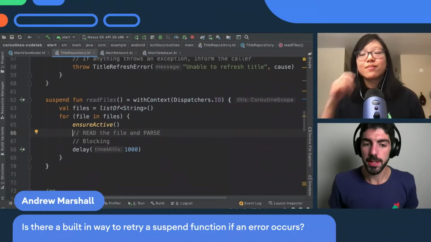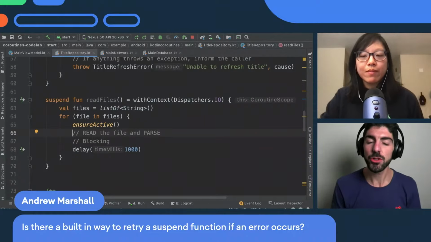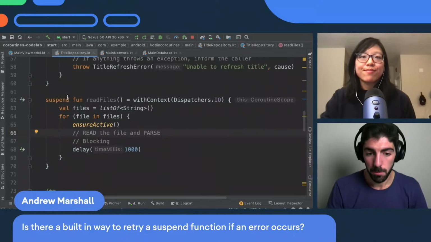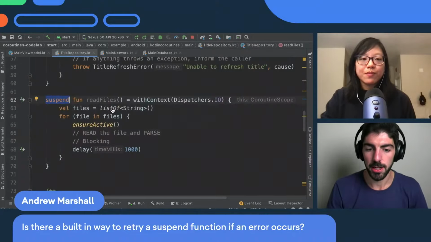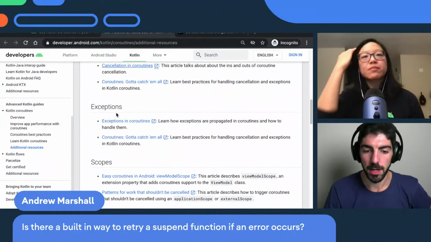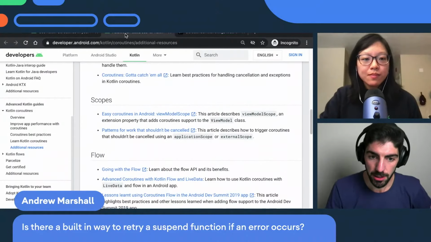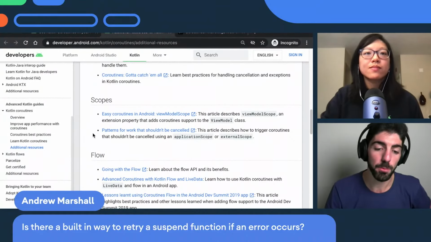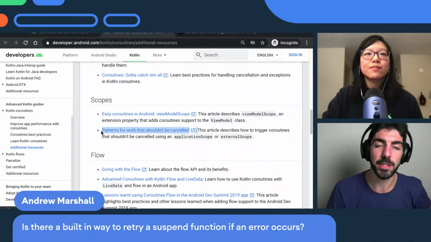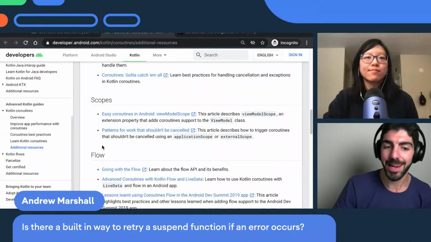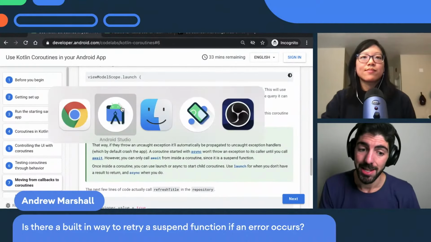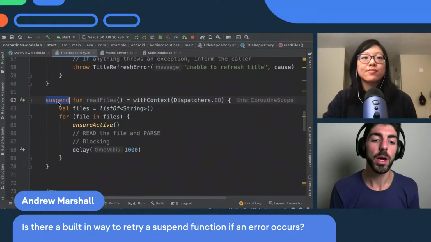Right. So that's a different question, there is no built-in way to check for that. Let me go back. That's a complicated question. There is something here in the additional resources for Kotlin Coroutines that I was showing before in the documentation. I have a blog post about patterns for work that shouldn't be canceled, and that's going to give you an idea of how to do this.